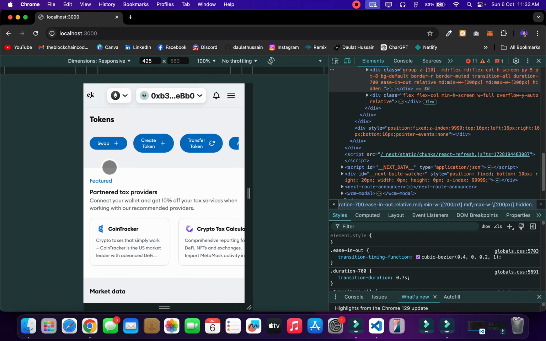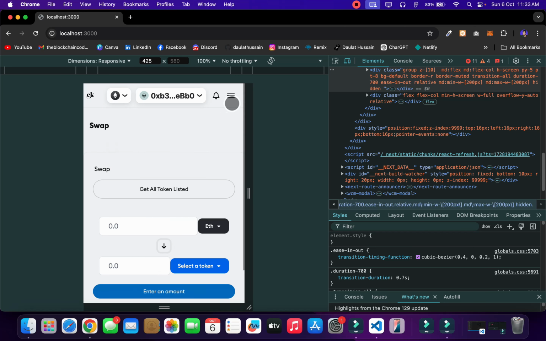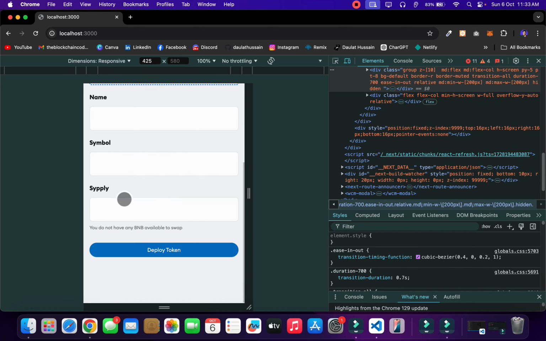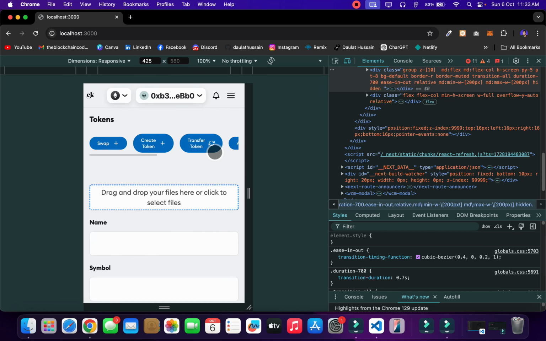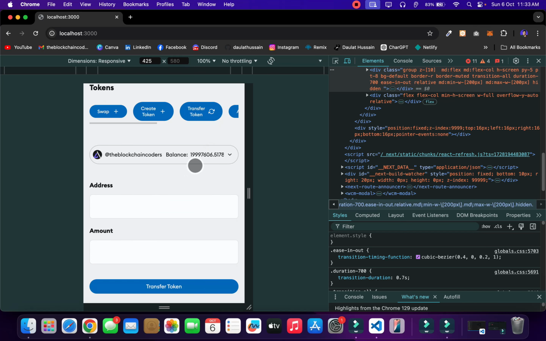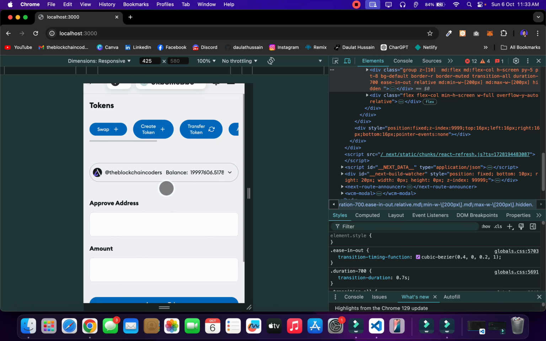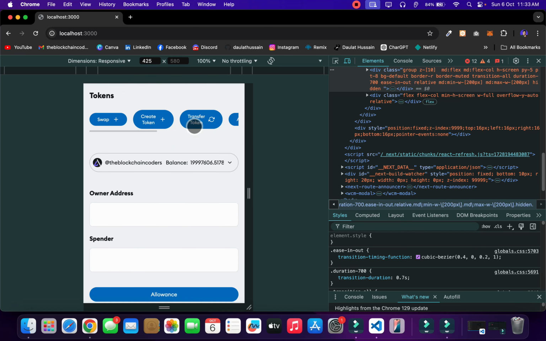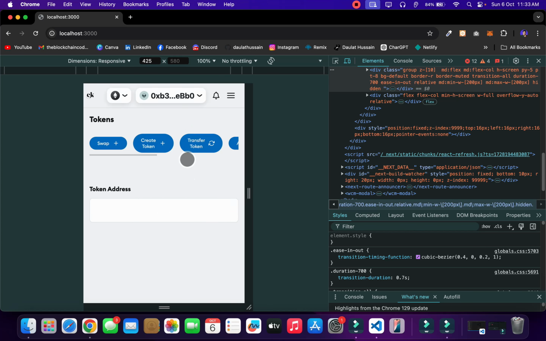Perfect. Now if I want to go to the swap section, I can go to the swap section. If I come back to the token, I can go back to create token. I can provide all of these details and create a transfer. I can select the token which I want to transfer and perform the transaction. If I want to come back to the approval section, I can simply approve. If I go back to the allowance, I can provide these details and approve. I can check the token details. I can give the address and check the details.